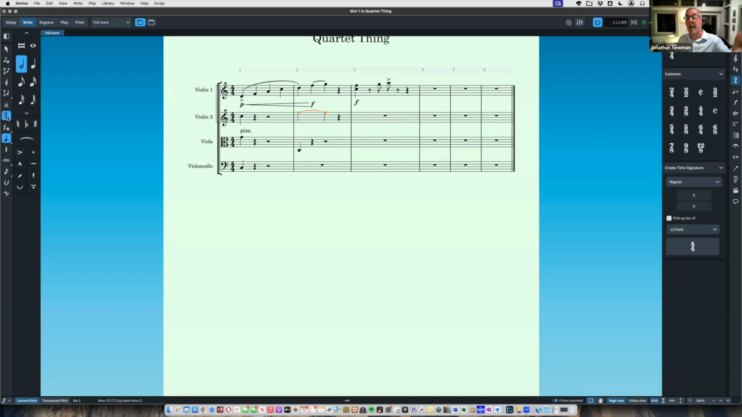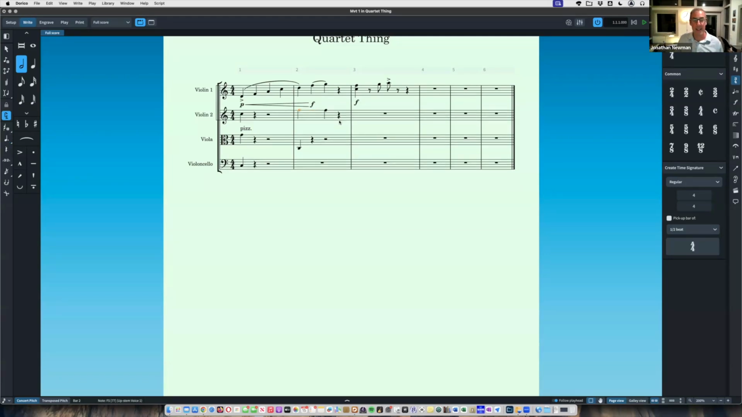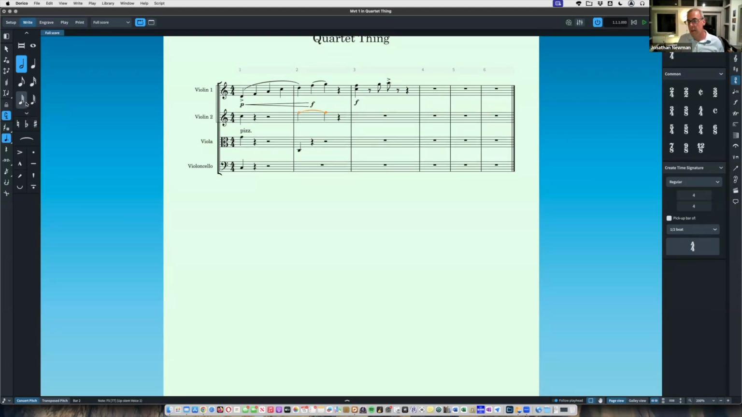Now, did you see how the violin 2 line went down like that? I'm going to do that again. You see how it went up? Because that's the minimum distance. There's no such thing as vertical spacing in Dorico. It just does it. You can change the parameters of it, how far an item needs to be for it to move a certain distance, but basically it does it for you. You never have to worry about it.